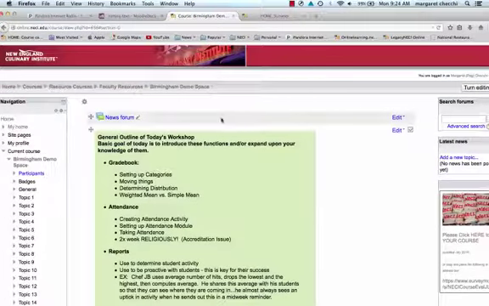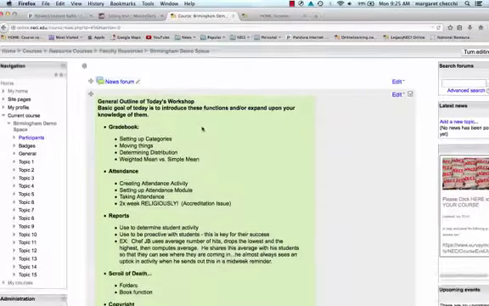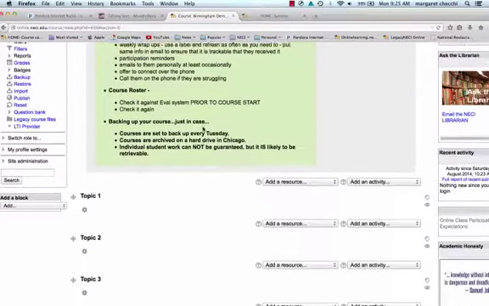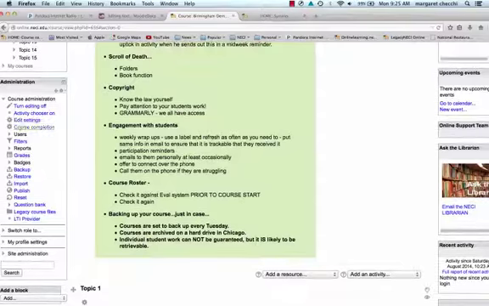This short video is going to show you how to set up categories within your gradebook and move them, and help you to work with the gradebook function in Moodle 2.6. To set up your gradebook, you would simply go over to the administration panel on the left, scroll down until you see grades, click on it.